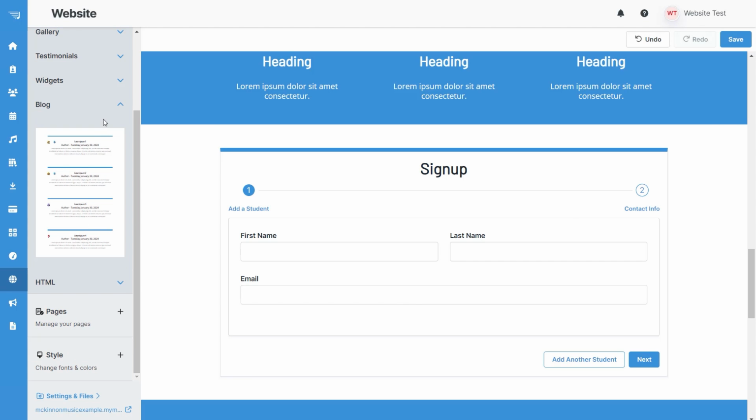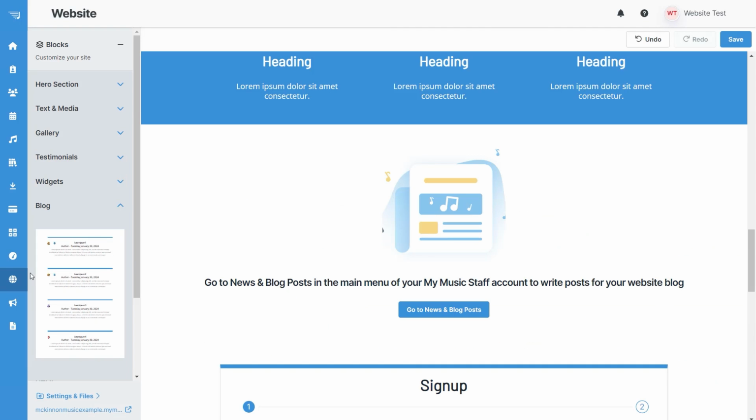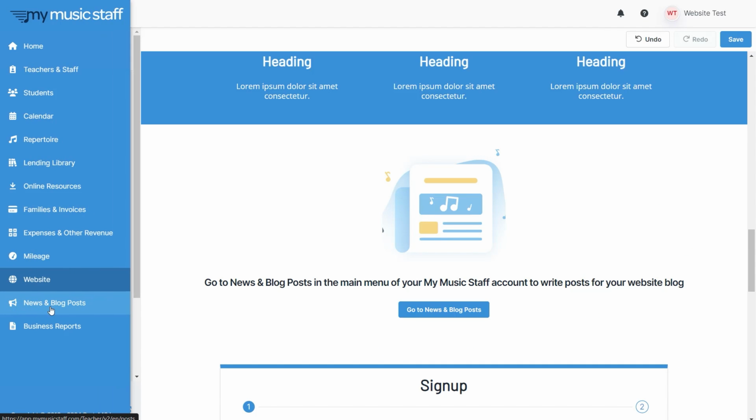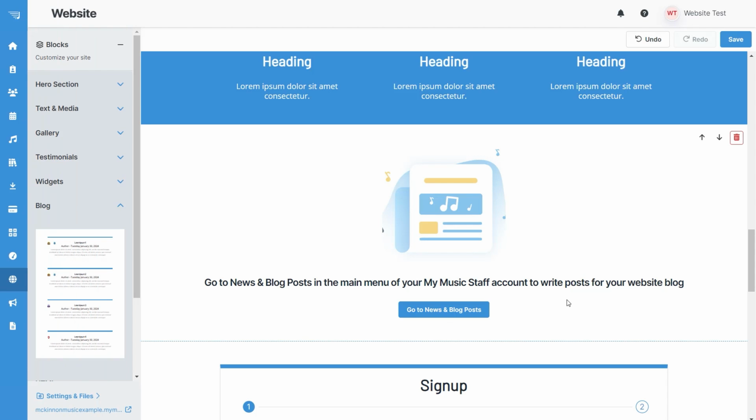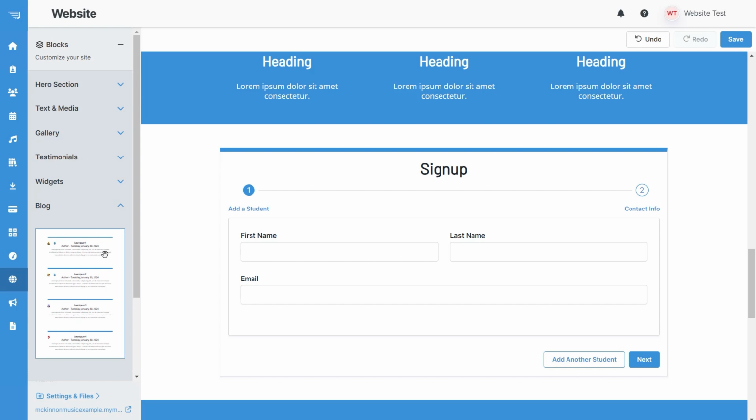A content block we have is our blog block. So this is where, if you are using the news and blog post features over here in the main menu of My Music Staff, where you can share studio information or news with teachers or students or families, you do have an option to publish those posts to your website blog. They would show up here, just like this message right here. If we go to news and blog posts in the main menu to write posts for your website blog, you can have them displayed on your website. And delete that.